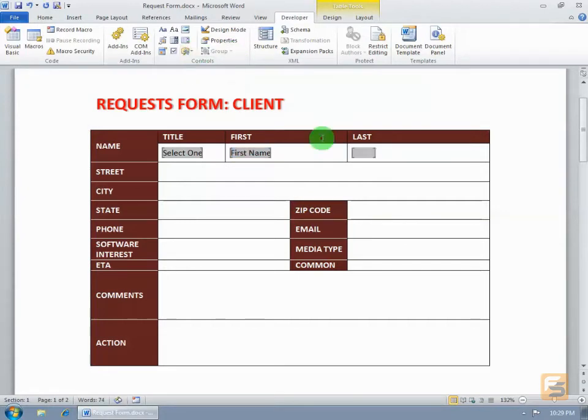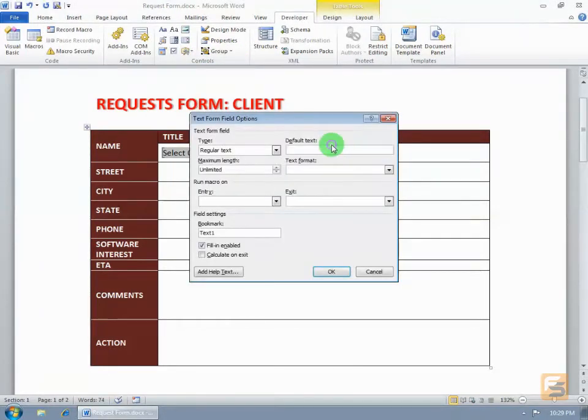And then last, let's go ahead and click add text field, let's double click, because you know how to do it. Let's go through this really fast. This is last. Text format, click on the drop down arrow, first capital. Let's do last name. Click OK. Well, you get the idea.